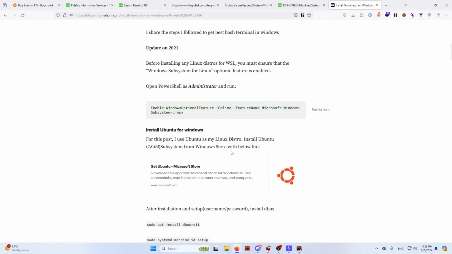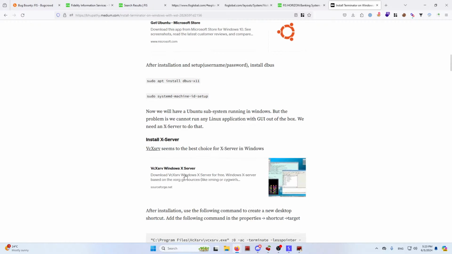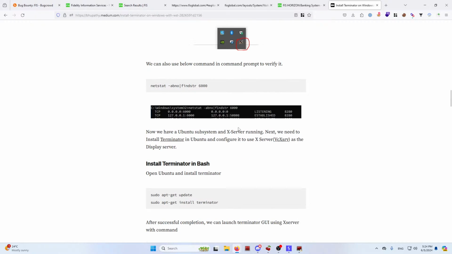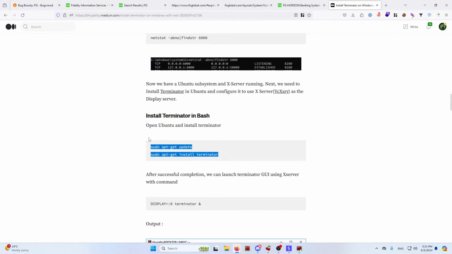So basically what I did, I just installed Ubuntu for Windows. It's showing a pretty old version, I use 24.04, and I installed this X server. It's for displaying Linux applications on Windows. And yeah, it's always running. And I have installed Terminator in Bash.